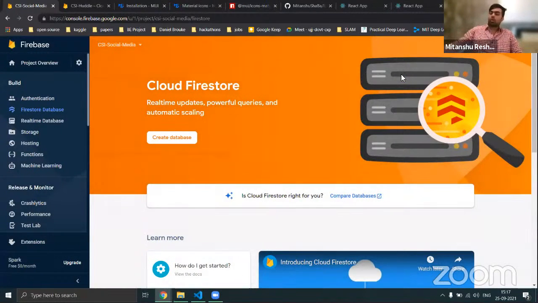For me, it will show errors, so I'm just going to do it manually. But for you, it will work. Just click on enable and it will work for you. I'll just do it manually from my phone. This might take a minute or two. Okay, so now my Firestore has been created.